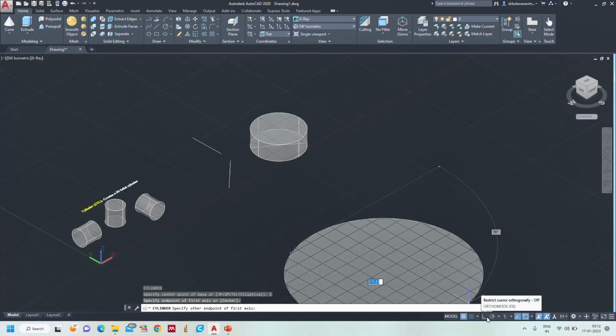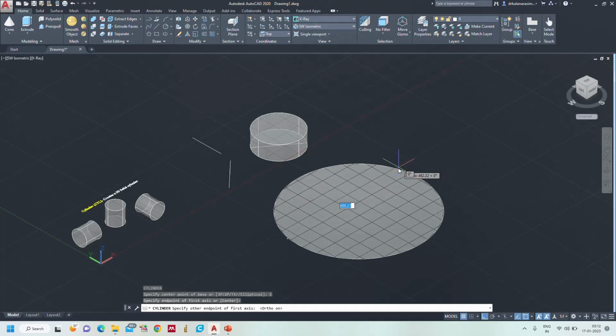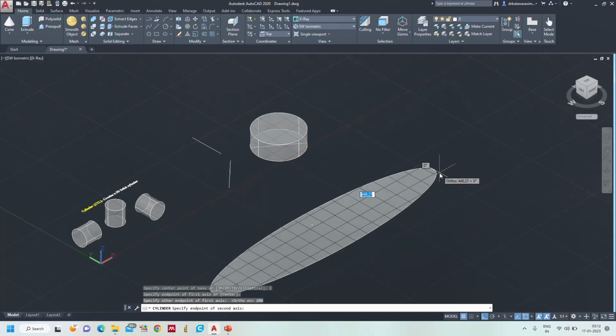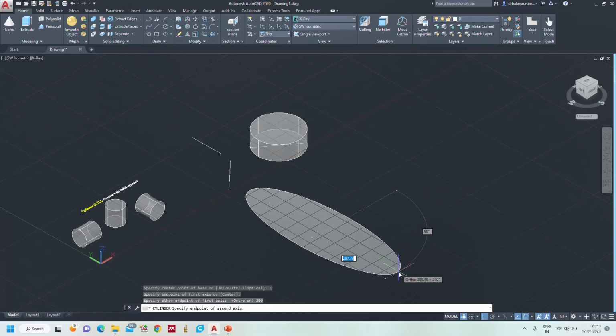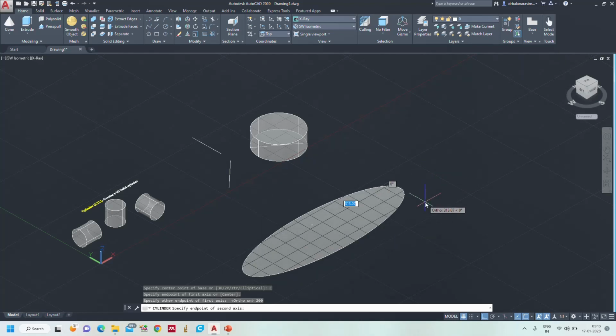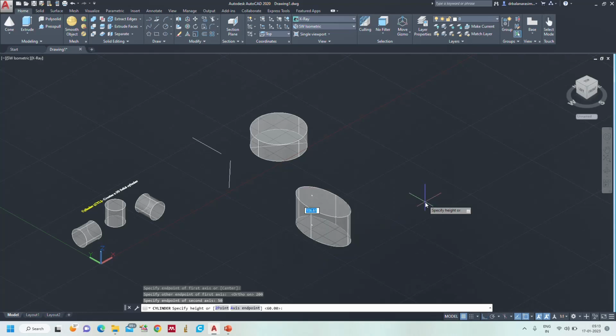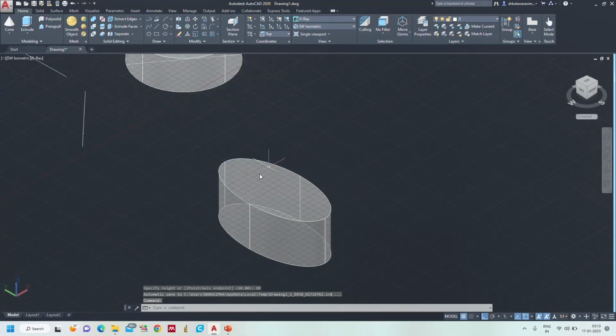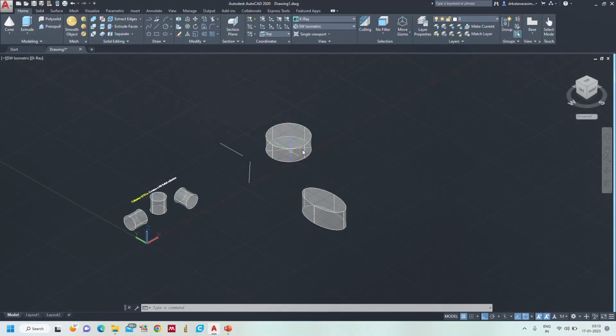I'll switch on the ortho. Let us take 200. Now the minor axis I will take as 50. See, the major axis will form. Now the height I will take as 80. Perfect. Now we formed the cylinder in this elliptical shape. So this is the circular cylinder and this is the elliptical cylinder.